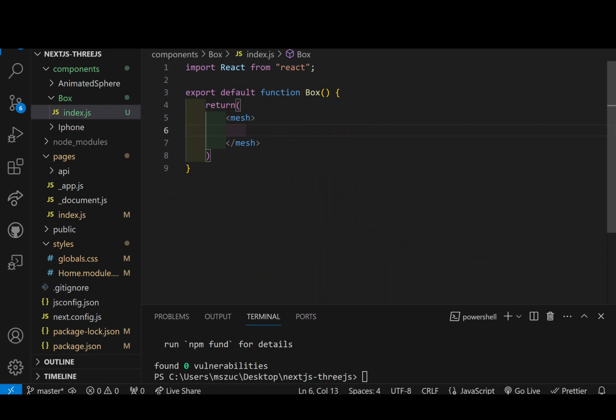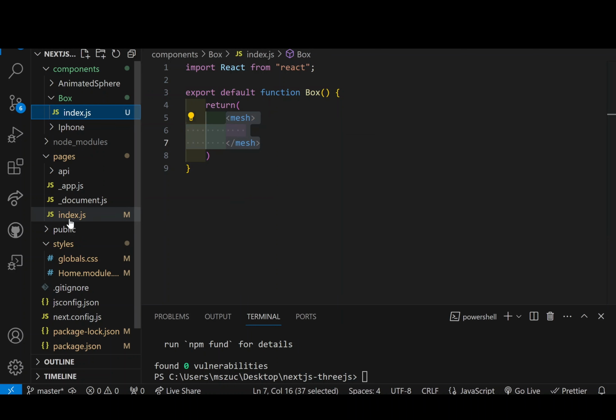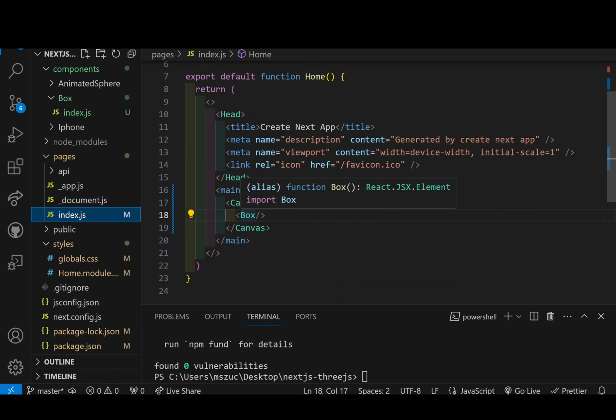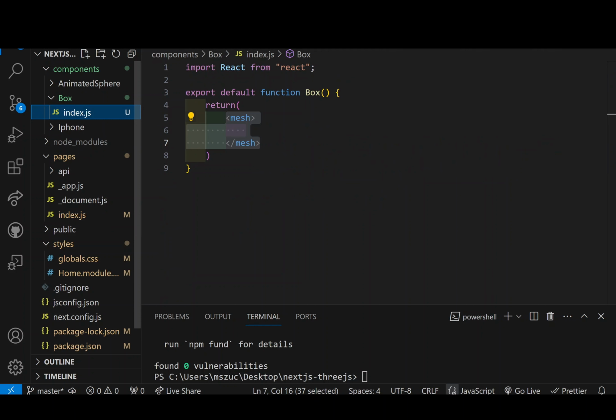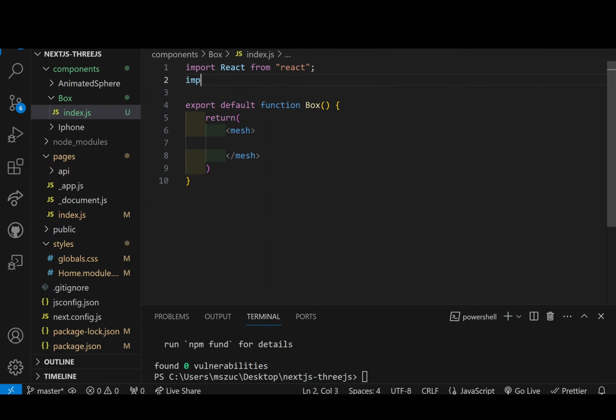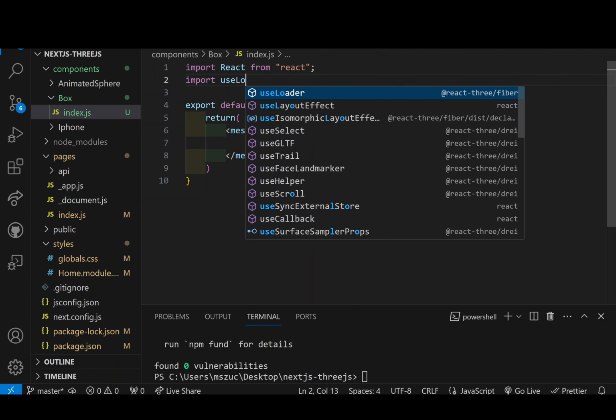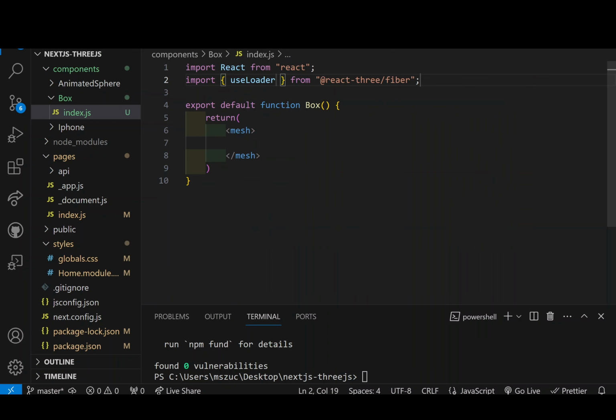And based on the mesh that we have here, we don't have to add the canvas because remember this component is being added in the index.js, and this box will then be surrounded by the canvas, so we don't need to worry about it. But I'll go back to my index.js for the box, and I'm going to have to import useLoader. So it's going to help load some texture on the box that I want to create.